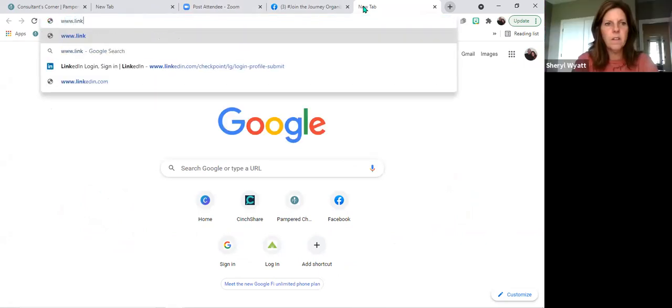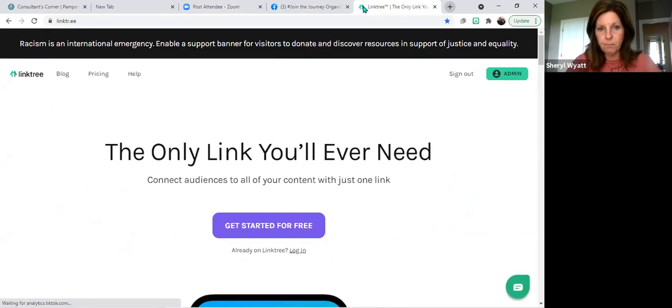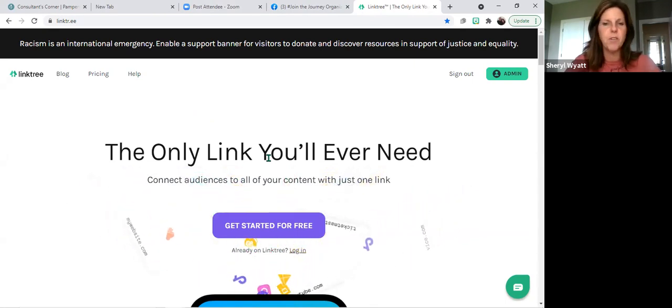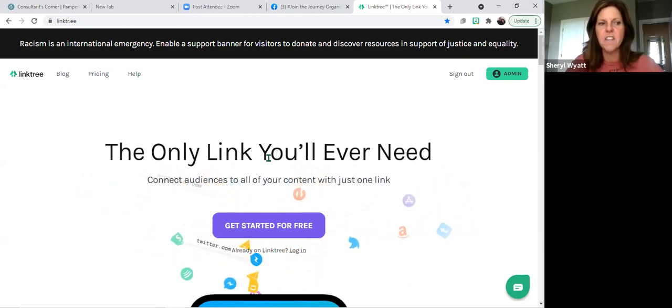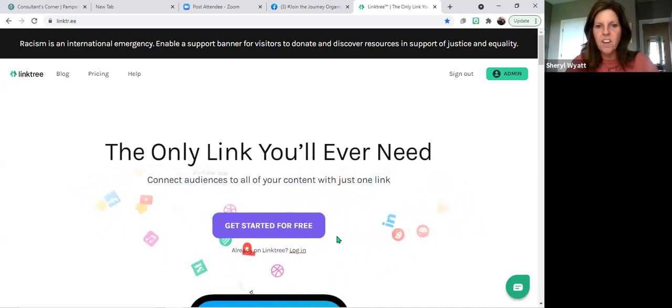All right. You just type linktree.com and it's going to pull this up. So it is free. There is a paid service, but everything that I'm doing is free. And the great thing is you can have multiple Linktree accounts using the same email address. So that is a glorious thing for me.